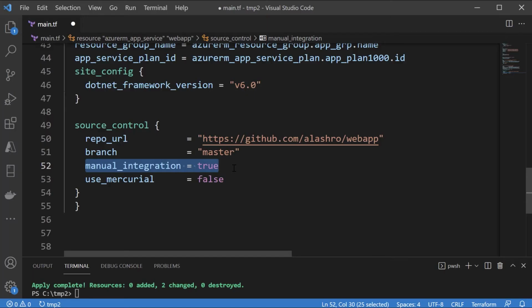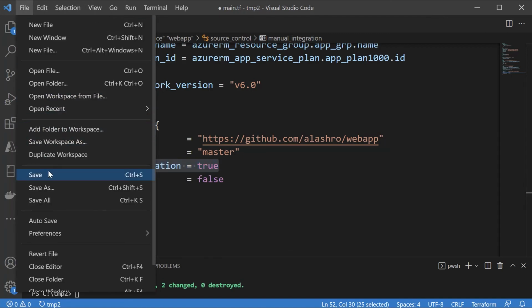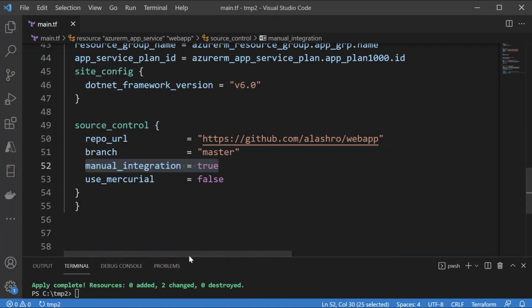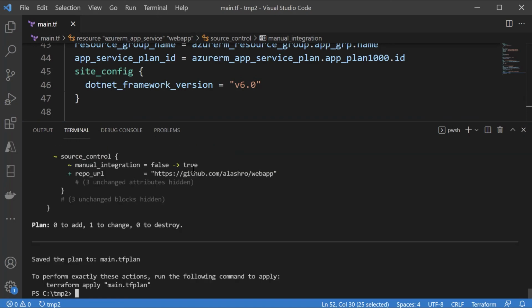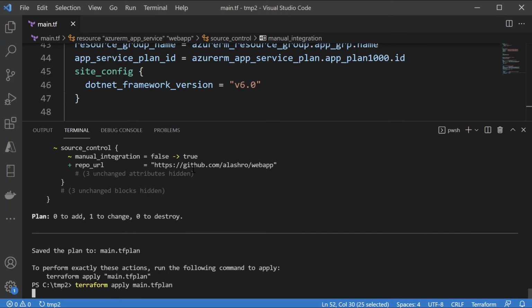Here in terms of two more properties that are required, it's the manual integration, which is true. So whenever we make a change onto the code in the GitHub repository, we have to do a manual sync of our web app and the GitHub repository. So let me save this. And let's again create a plan. Then let me apply it and let's come back once this is complete.